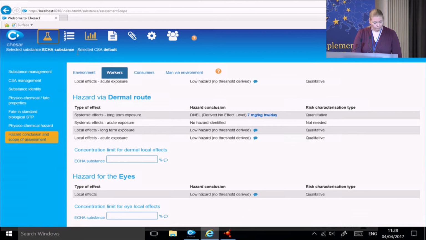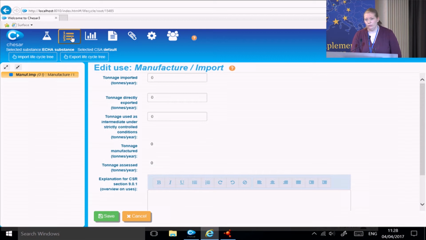Okay. Then I will proceed to the next box, because now we have our substance. So the next step we need to take is to define the uses of the substance. And that's really what we do here. There are several ways in which you can build your life cycle tree. Helene already told you a little bit about that.